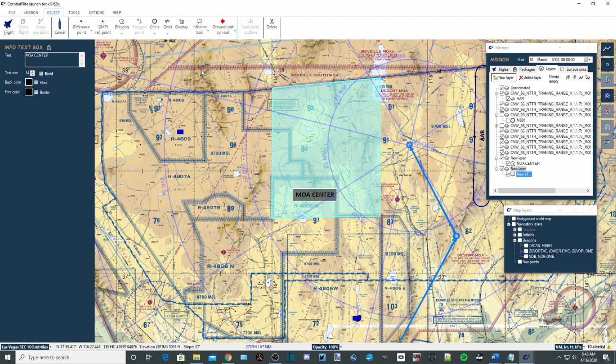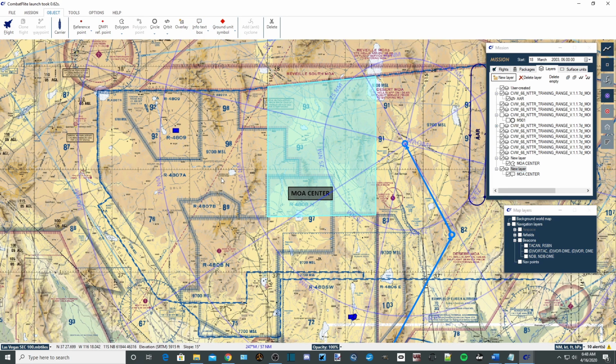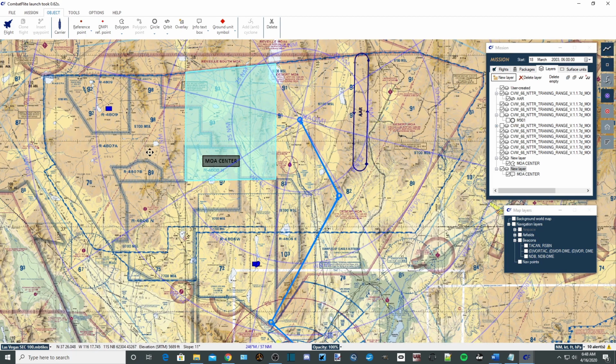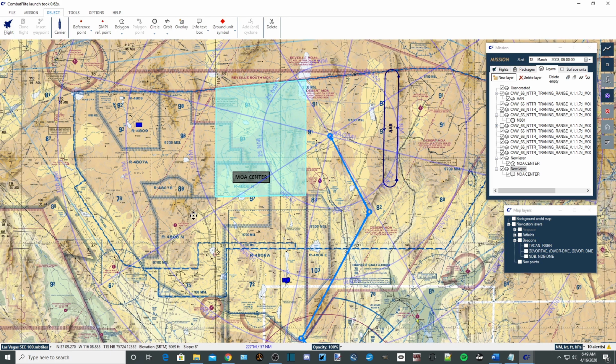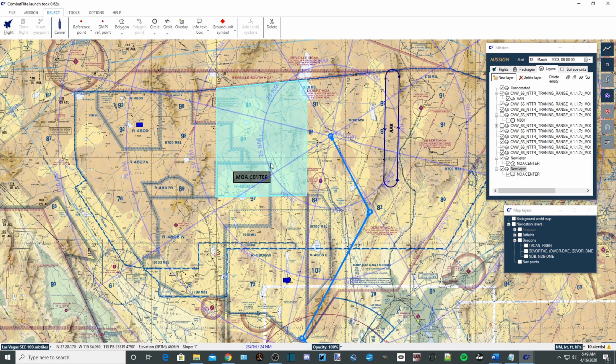And one more time. There we go. And now I can move around. Okay. So you could do this for all different MOAs if you'd like. Alright, but for ours, we're just going to do just the center one for our tutorial. Now, let's figure out where we're going to go.